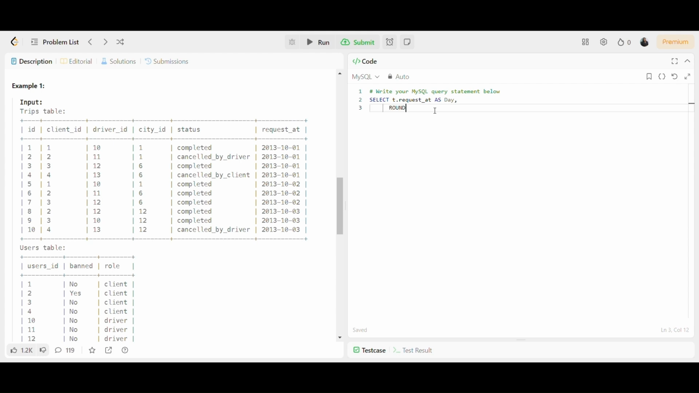Now what we are going to do is use this round over here. Now what is this and why are we using this? We'll see further. And we are going to use this sum. Into this sum, what are we going to check? I have two conditions, so I'll use the case when statement. Whenever my status over here is cancelled by the driver, or it is cancelled by the client.